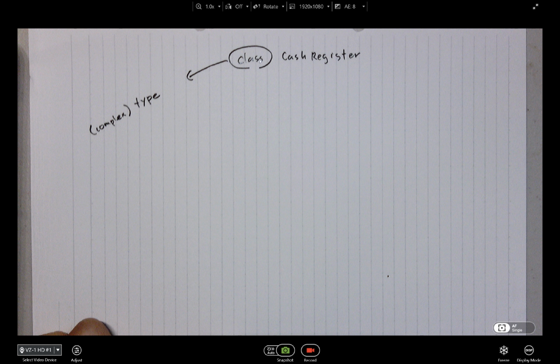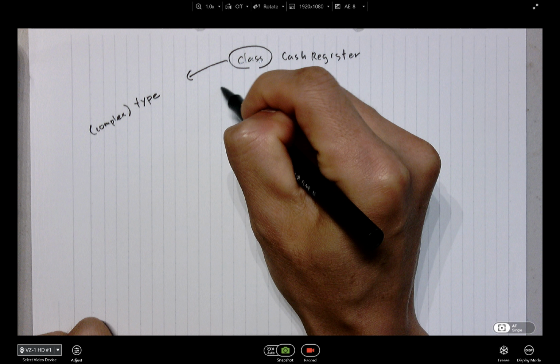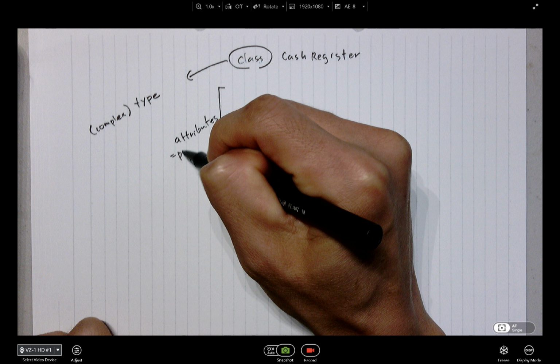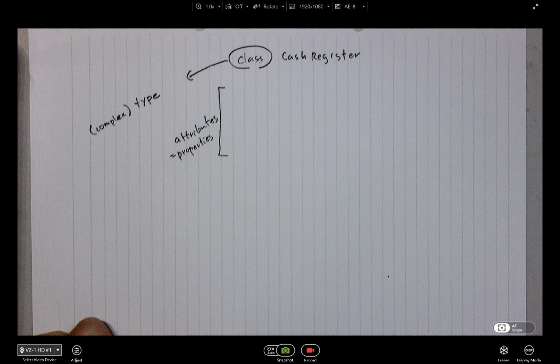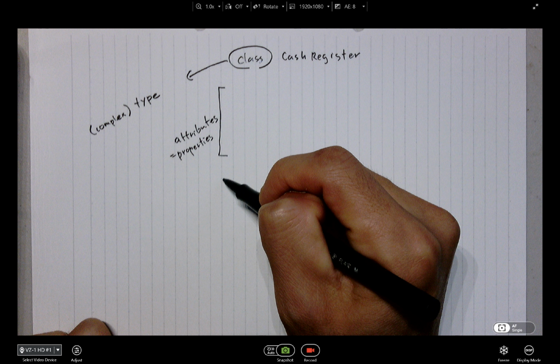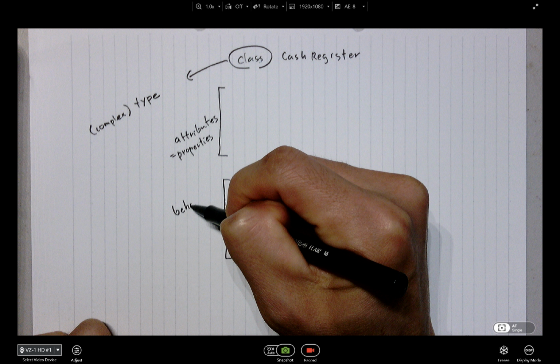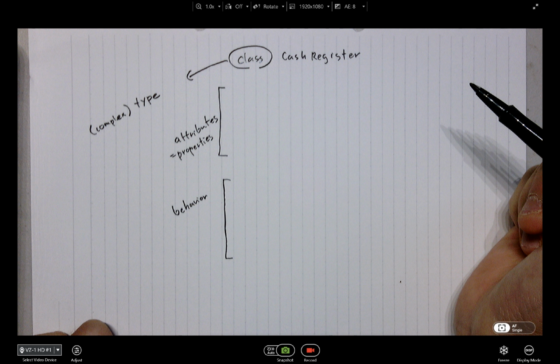This class you can think of as a little bit more of a complex type because it has attributes, and an attribute you can think of as a property. Properties of this class, and then it has a behavior section, the behavior of this CashRegister class, right?